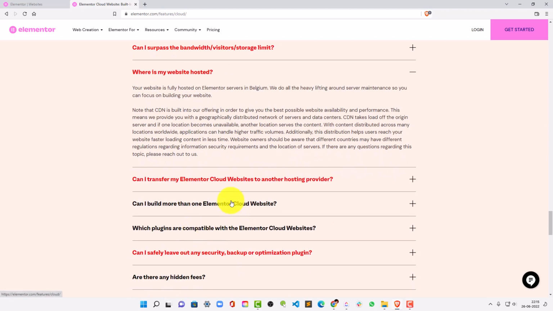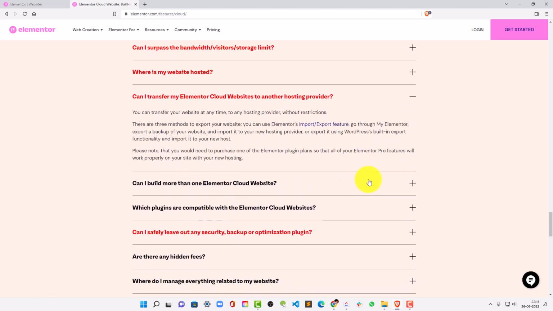Can I transfer my Elementor Cloud website to another hosting provider? Yes, you can do that if you want to. You can just export a backup and import it to a new hosting provider. That's quite simple.